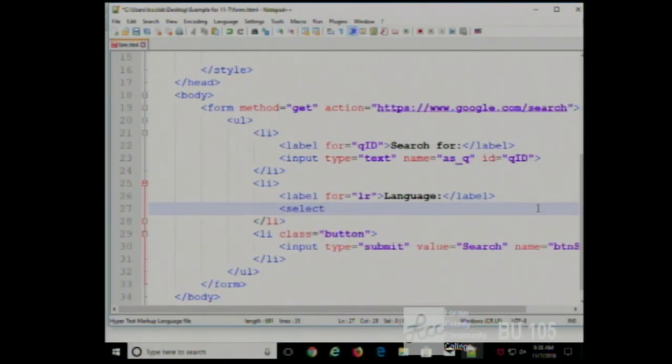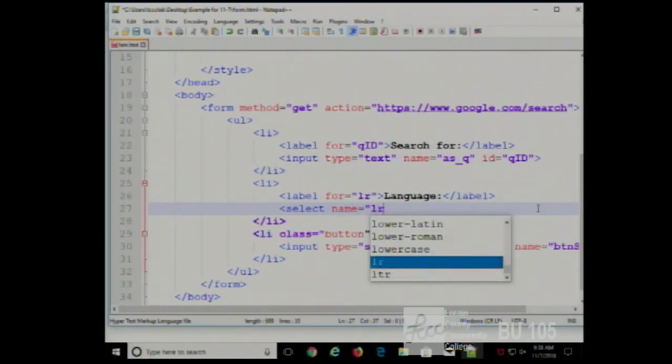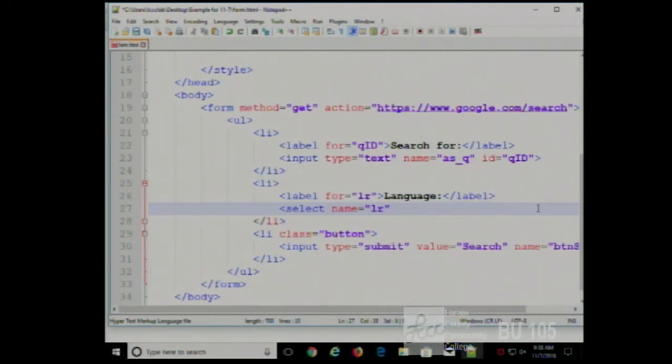It needs to have a name, and the name has to match what the server is expecting. Now here's an interesting thing. We're going to change this from a text box to a drop-down. The server-side script doesn't care. As long as the thing that it's getting is called LR, and it has the proper value in it, it doesn't care if we used a radio button or a drop-down or a text box. We just have to supply the proper data for it.